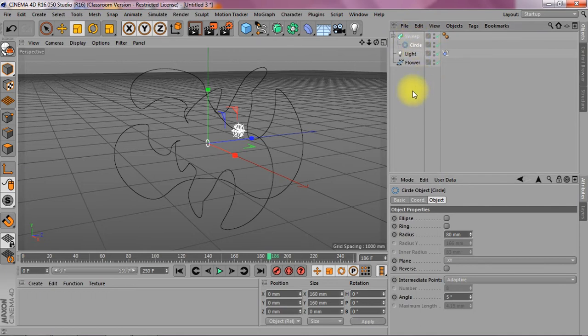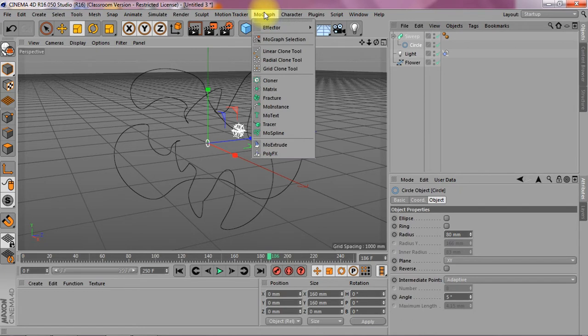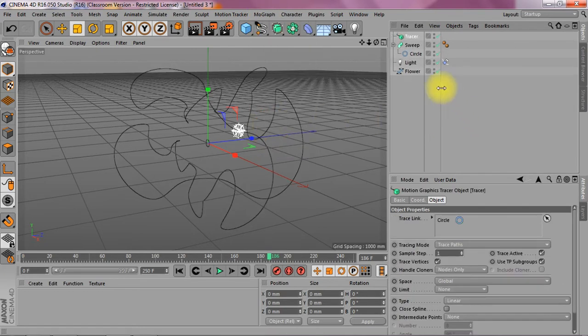Now, this is going to be the neat thing, because I'm actually going to add a MoGraph feature called the tracer. Now, the tracer has a lot of settings, but it's really cool what it can do. And I'm just putting the tracer in where you would normally put the path. This tracer object is now tracing the circle, which is incorrect. It should be tracing the light.